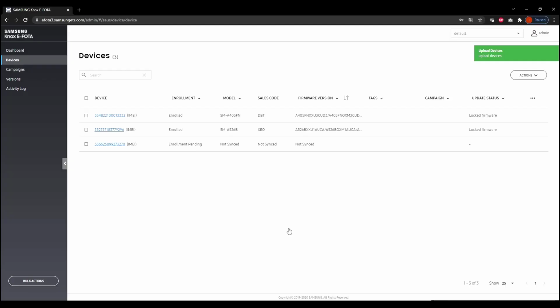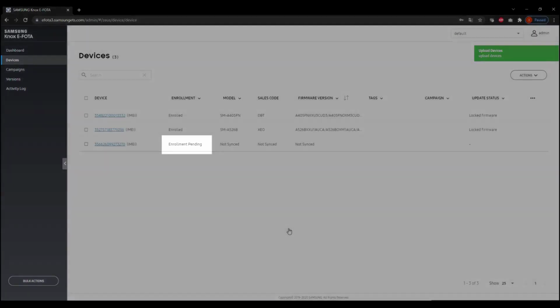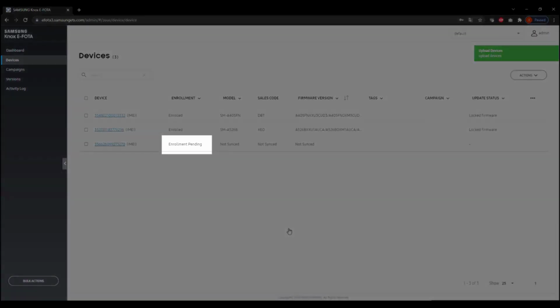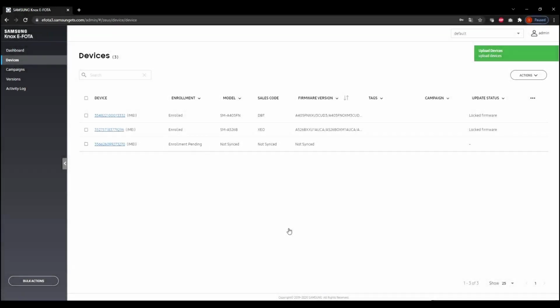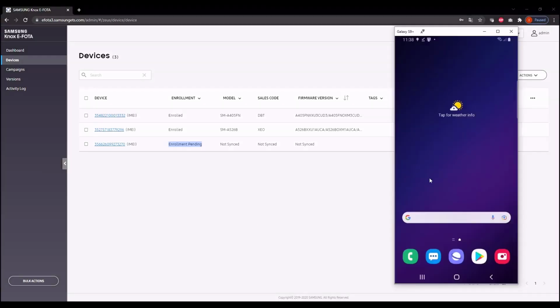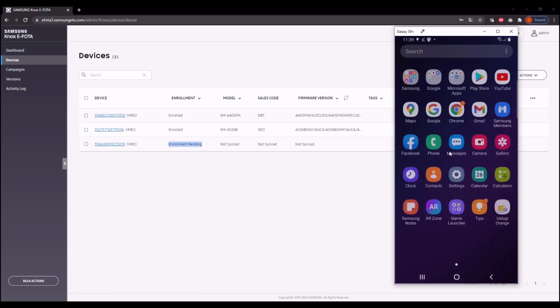You're now ready to enroll a device. All imported devices have the Enrollment Pending status. It's important to note that enrolling a device consumes one license seat. To enable the FOTA on-premise service on your devices, they must be connected to a Wi-Fi or mobile network.